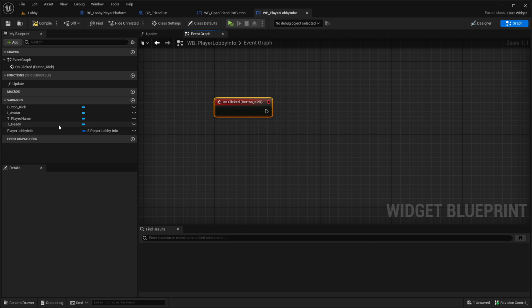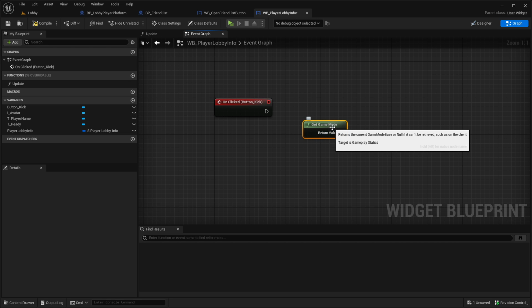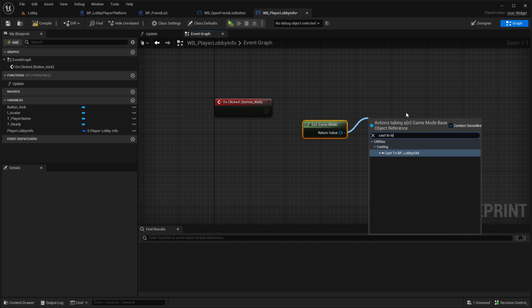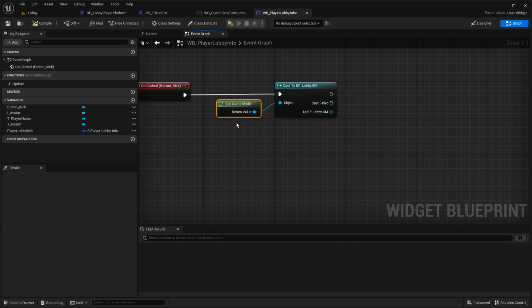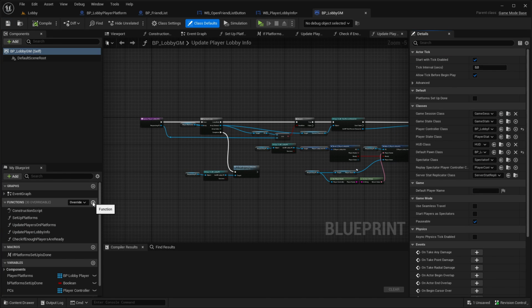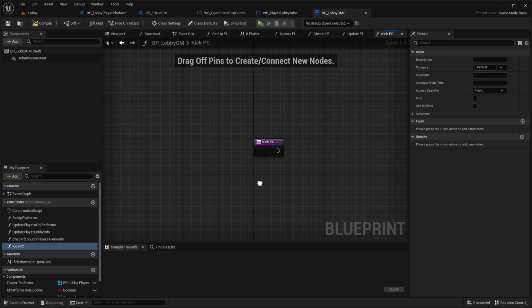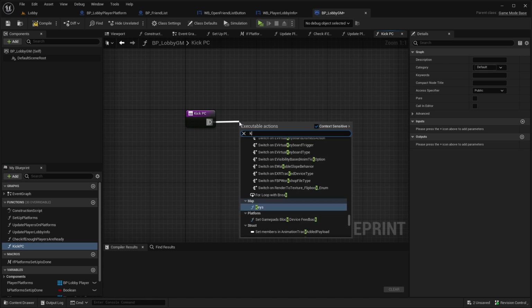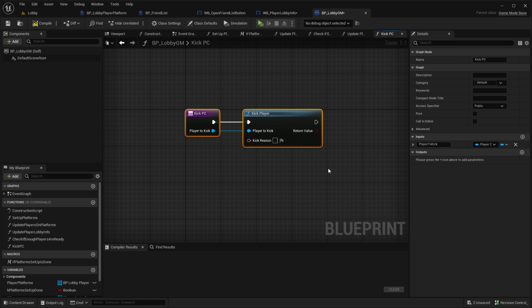And in here, I'm getting the game mode, casting to the lobby GM, and want to call a function in here that we still have to create. So going here to lobby GM, creating a new function and calling this kick PC. And here we want to call the node kick player and just connect this node here with the function main node here to create here a new pin that it looks like this.